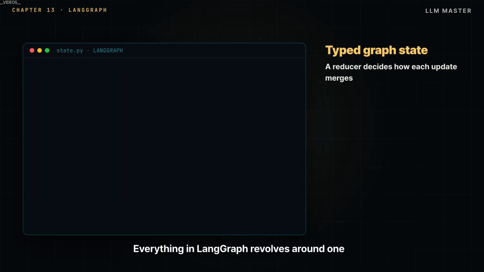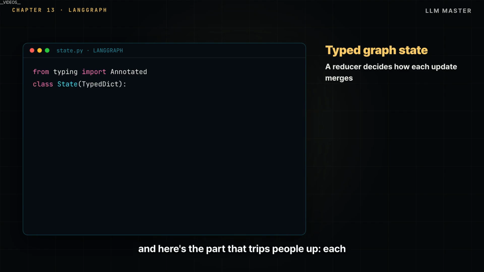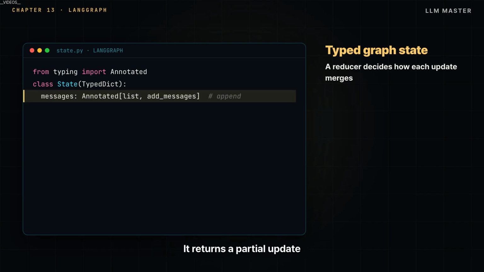Everything in LangGraph revolves around one shared state object, and the first real decision you make is its shape. You define it as a TypedDict. And here's the part that trips people up. Each field can carry a reducer. A node never mutates state directly. It returns a partial update, a dictionary of just the keys it touched, and the reducer decides how that update merges into the running state. Without a reducer, the default is last write wins. The new value replaces the old.